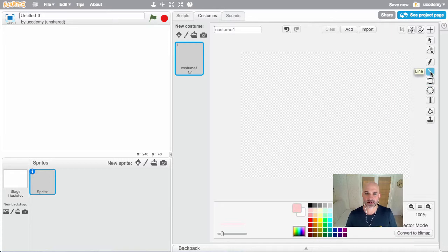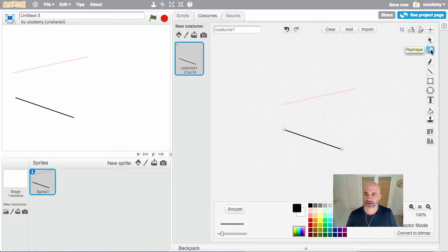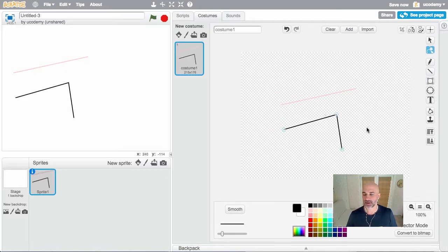The difference with vector mode is that when I draw things like a line, let me change that to a black color and draw another one, I can then move these things around a lot more easily than I could before. I can use this deform or reshape tool, pick the middle of the line and start to do things like this, and still not have any weird jagged edges. So this is a much better mode to use when you're creating animations.